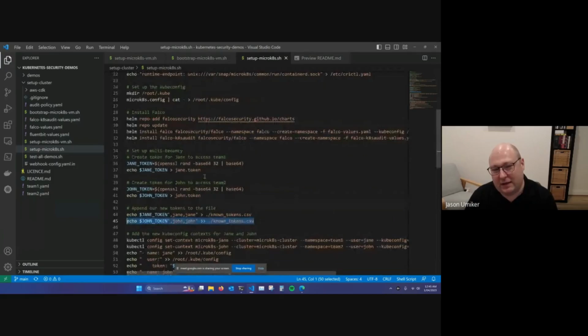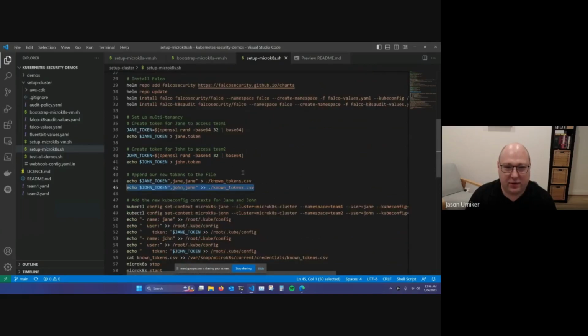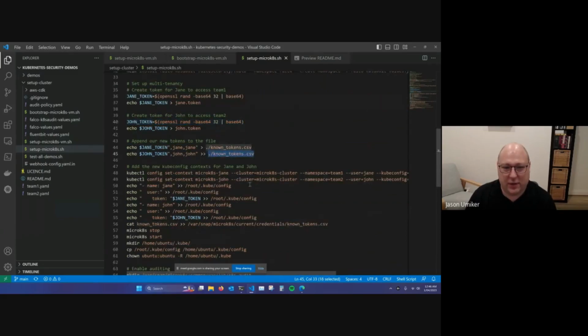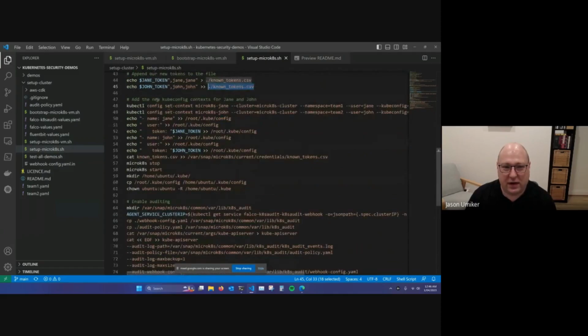And one thing that I needed for my workshop teaching people about Kubernetes role-based access control and namespaces was multiple users. And so I found a way to automate the creation of tokens for a couple of sample users. I add them to the known tokens in MicroK8s. And then I also create kubeconfig contexts for both of them, so I can flip around easily out of the box with kubectl between contexts and show them that two people are restricted to different namespaces, and what that means in the Kubernetes API context.